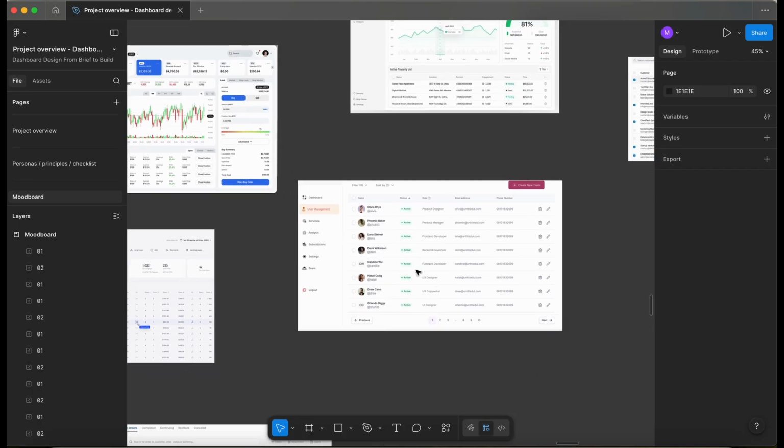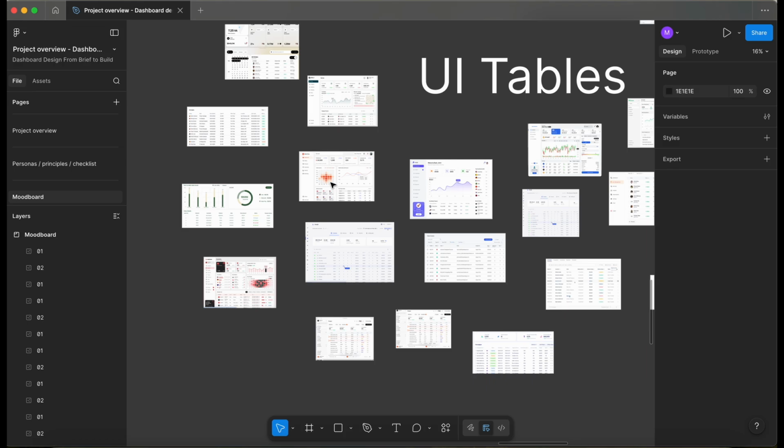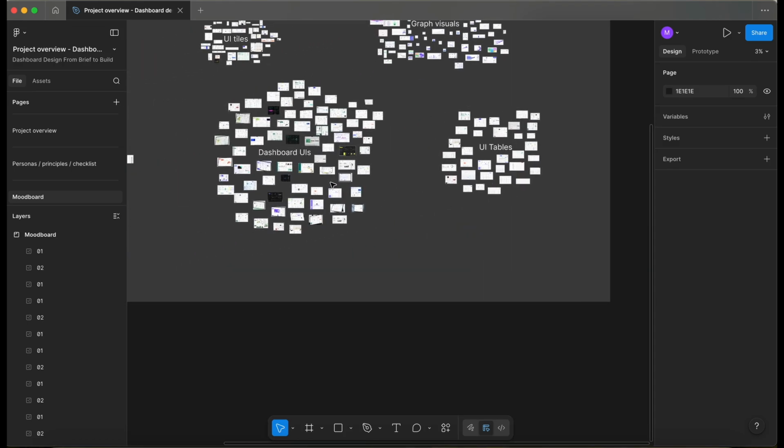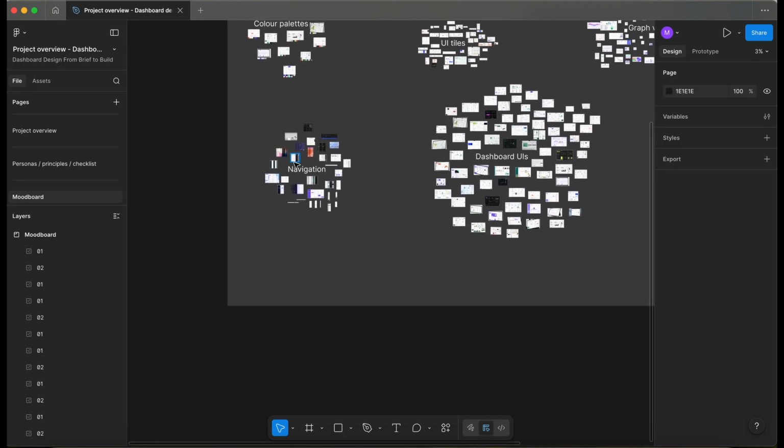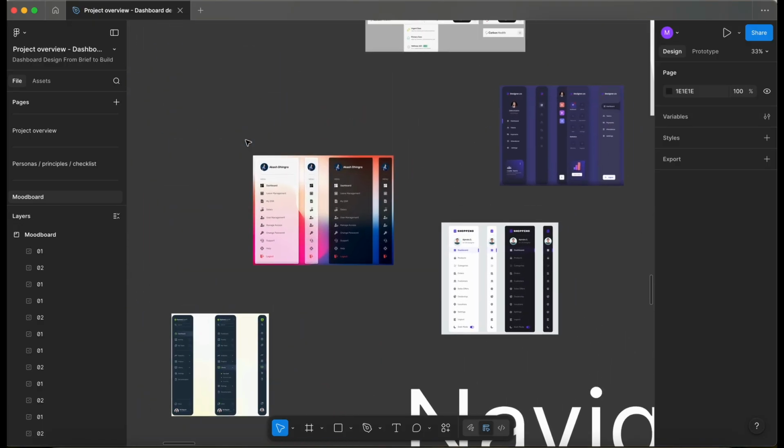So seeing how other people have done it and potentially pulling some inspiration from these designs to create a really great UI table. Okay, let's zoom right out and go across to the left hand side. So we've got navigation. Potentially we've added a couple of examples around the edges here.